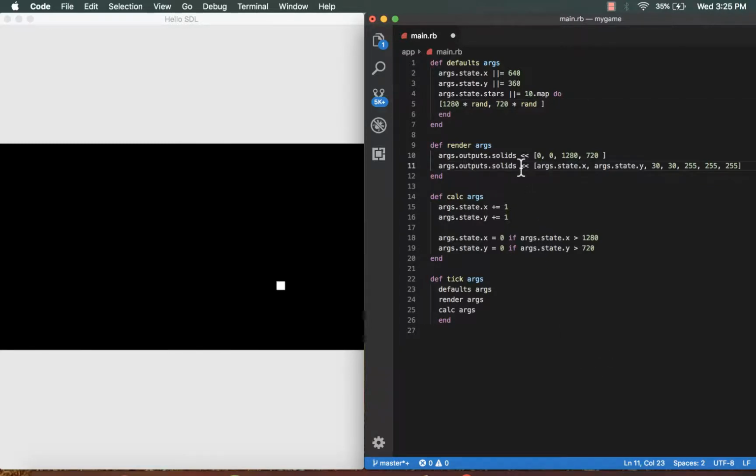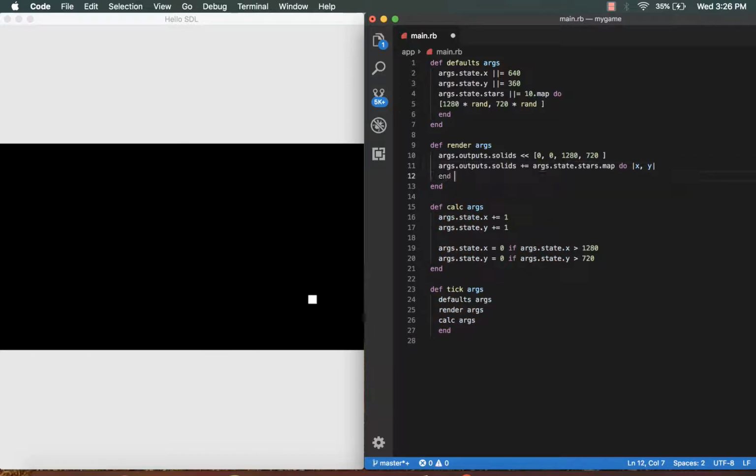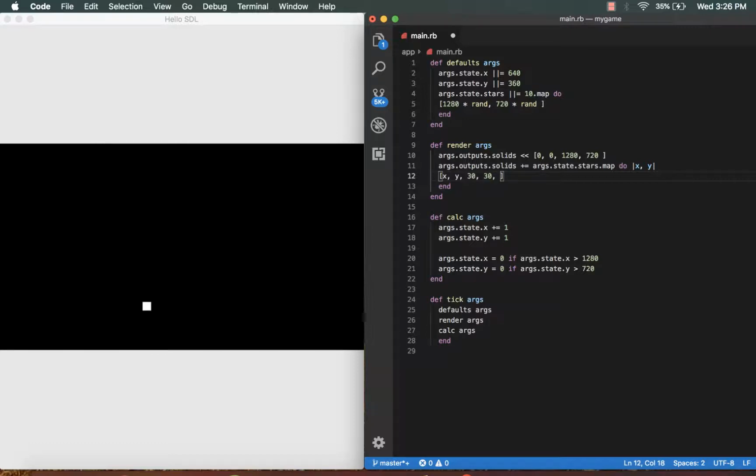The render method will be changed as well. The first line of render, which sets the black screen, will remain the same. Then the second line, we will use plus equals instead of concatenation, since there is more than one item in this map. Using a map means do the specific thing or perform this action for every list item in the collection, which in this case is our 10 stars. We will put x and y inside of the pipes. For every star, we will have the x and the y position, set a width and a height for the stars, in this case both values will be 30, and a color using the red, green, and blue saturations.